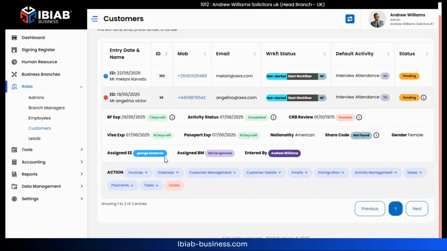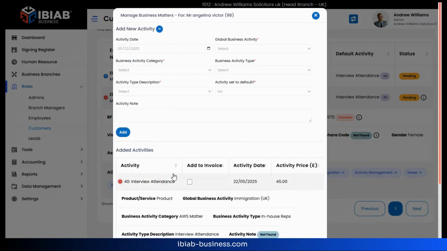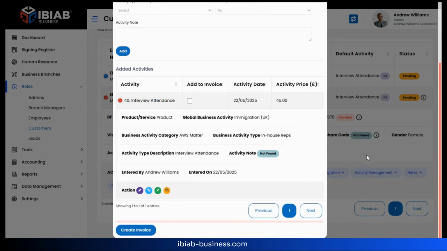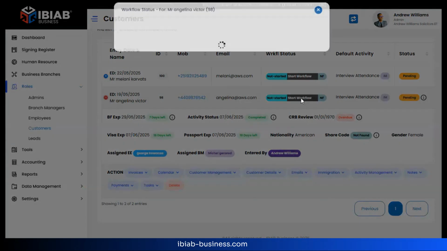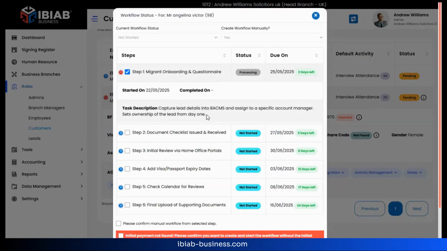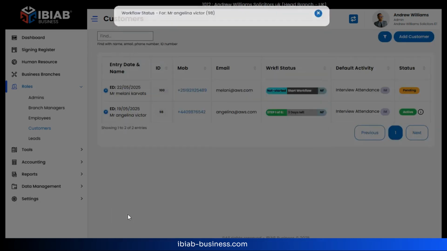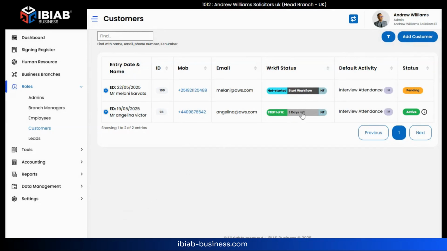In the Customers menu, access action items like events, notes, emails, payments, and tasks. On the Activity Management page, create activities and assign them to migrants. Once the first activity is saved, click Start Workflow. From here, you can use checkboxes to track completed steps. You can start any workflow manually at any time, which is useful when a workflow has not been auto-triggered by a compliance event entry, or an expected initial payment hasn't yet been received. Click Update to start the workflow.